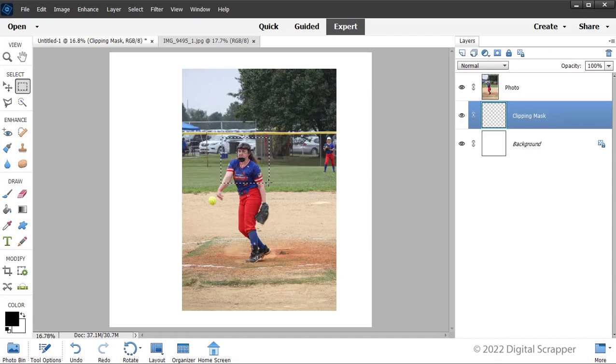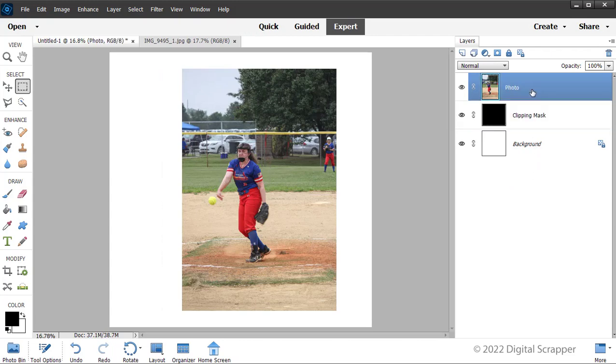Then press Alt Backspace in Windows, that's Option Delete on a Mac, to fill your selection with black. You won't see the selection fill with black on your document because the clipping mask layer is below the photo layer, but you can see it in the Layers panel. Press Ctrl-D in Windows, that's Command-D on a Mac, to deselect. In the Layers panel, click on the photo layer to make it active. In the menu bar, choose Layer, Create Clipping Mask.